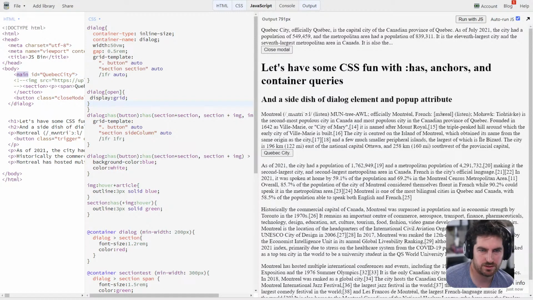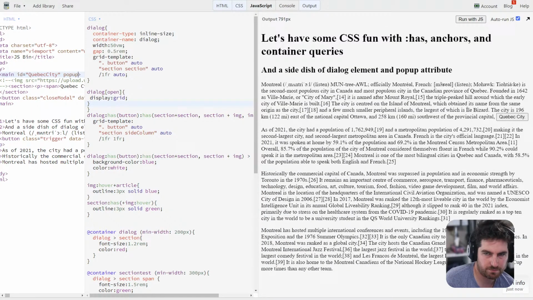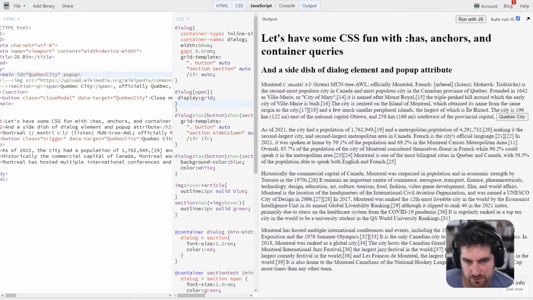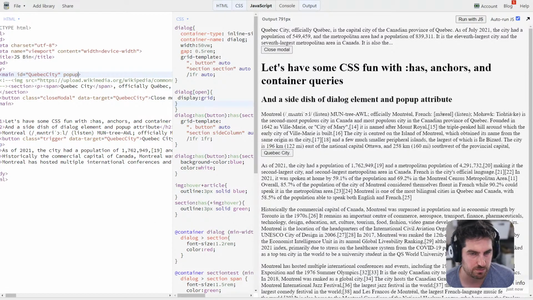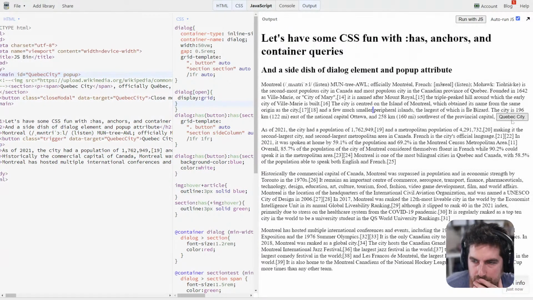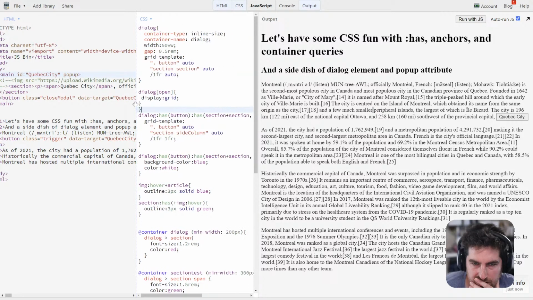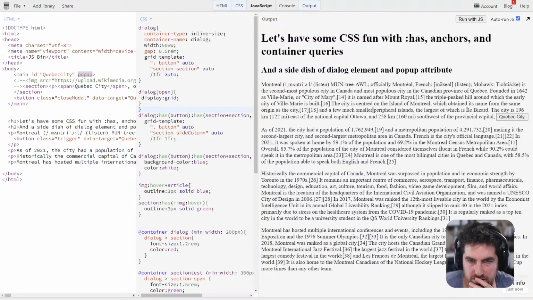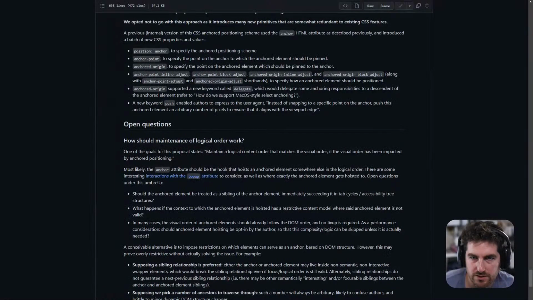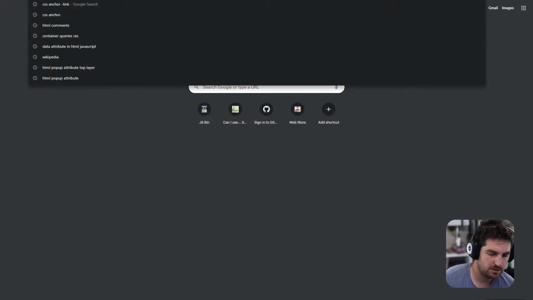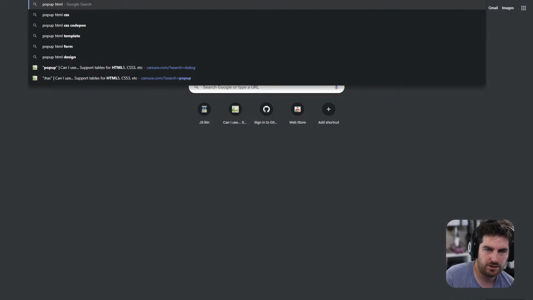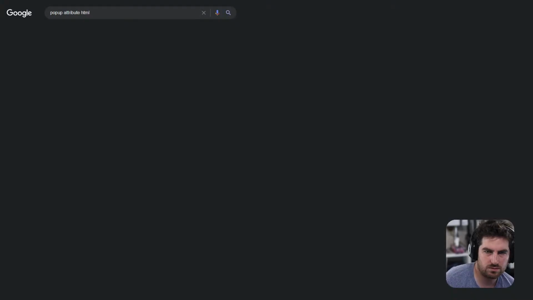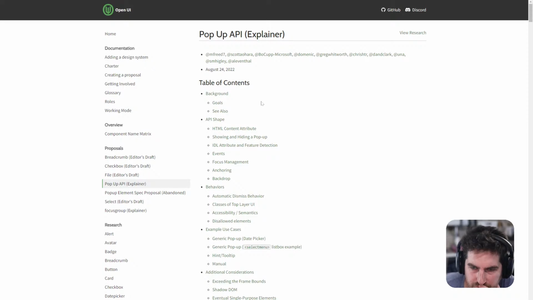So let's say I'm going to call it a main, and I'm going to say it's a pop, and you see it just disappears. Whenever you have that property, it just disappears, and the reason it disappears is because it's waiting to be called. And this one, the popup HTML attribute, it's extremely new.